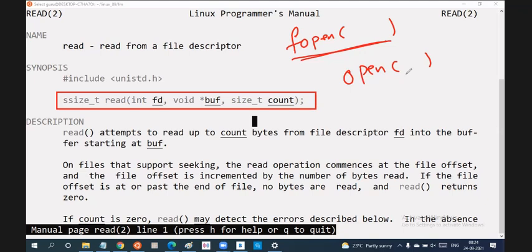So using this open system call, not only can I deal with regular files, I can deal with other types of files also. That is the benefit of the system calls. Generic, not specific.